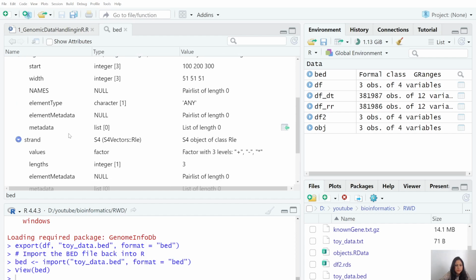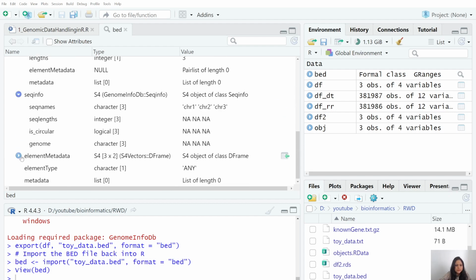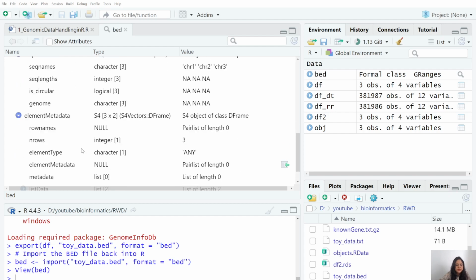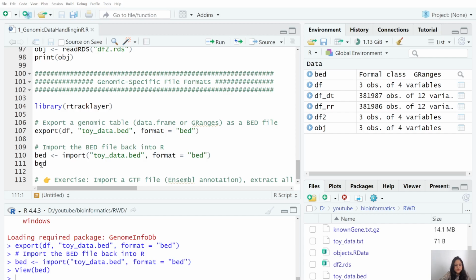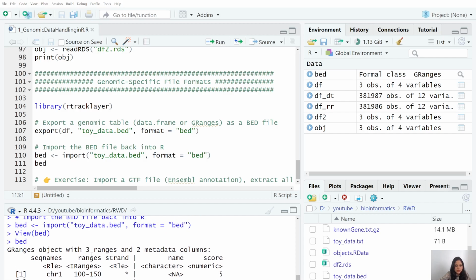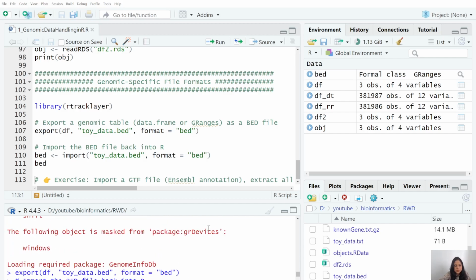Obviously the format is different. It's not a simple data frame but a very different format. If you want to visualize it, just print bed in the console, and you can read it: three ranges and two metadata columns. So it's much more detailed when it comes to a genomic data table.